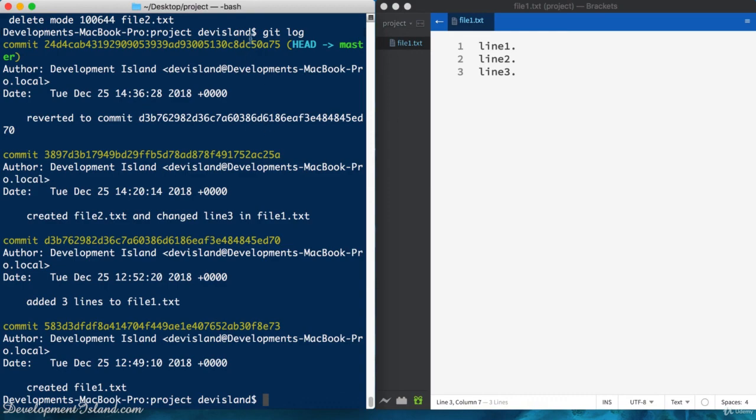The advantage of using this method is that we kept all our previous commits, we didn't destroy anything. So if you change your mind later on about this commit, which you reverted to the old commit, then you can always revert to that commit using the same method. And that's why this method is really safe.